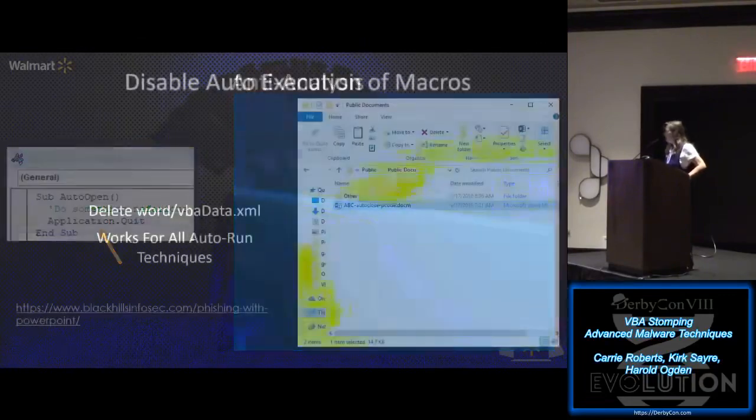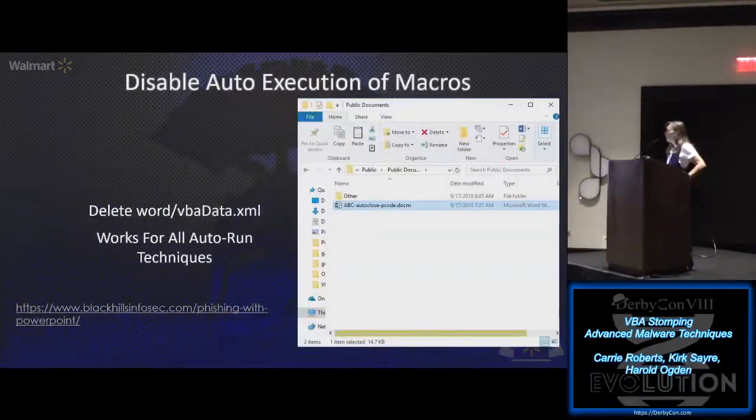So we did come up with a way to deal with this problem so that we could analyze documents, at least for Microsoft Word. We've got this same document over here on the right. We found that if you delete the VBA data.xml file, it'll stop any macros from automatically executing. So this is exactly what we want.